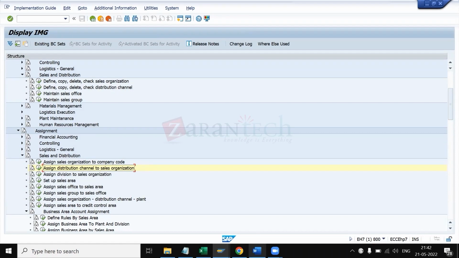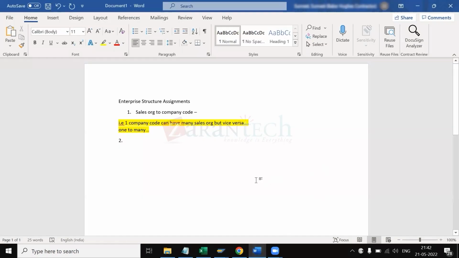Now the distribution channel and sensor assignment part. Here the relationship is many to many. You can assign many distribution channels to many sensors, or many sensors to many distribution channels, vice versa. There is no restriction by SAP for the assignment between distribution channel and sensor. Okay.